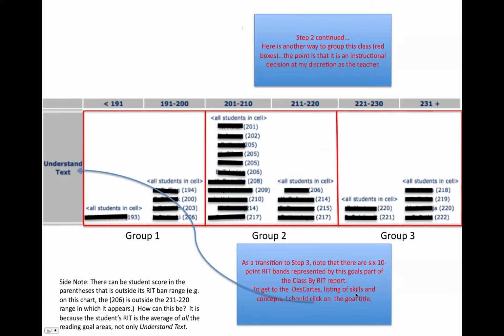Here's another way to group this class. The point is that it's an instructional decision at my discretion as the teacher. As a transition to step 3, note that there are 6 to 10-point RIT bands represented by this goals part of the class by RIT report. To get to the DesCartes listing of skills and concepts, I should click that goal title.